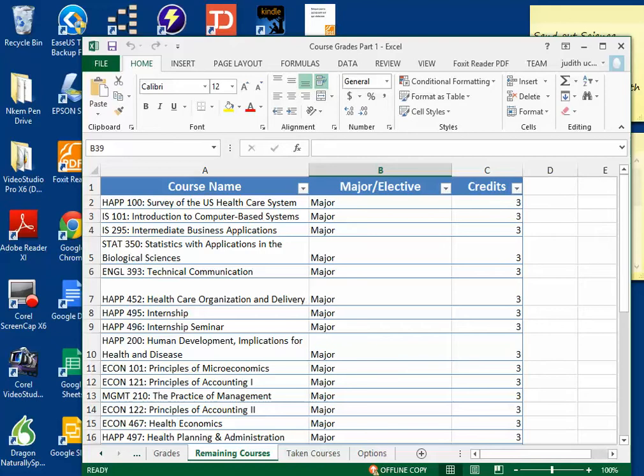So for example, now you have this, right? The first thing you're going to do is highlight everything. Now this is all the courses for your major, including those that you've taken and the ones that you still need to take. So here, go to format as table. Whatever style, it doesn't matter. It's formatted as a table.